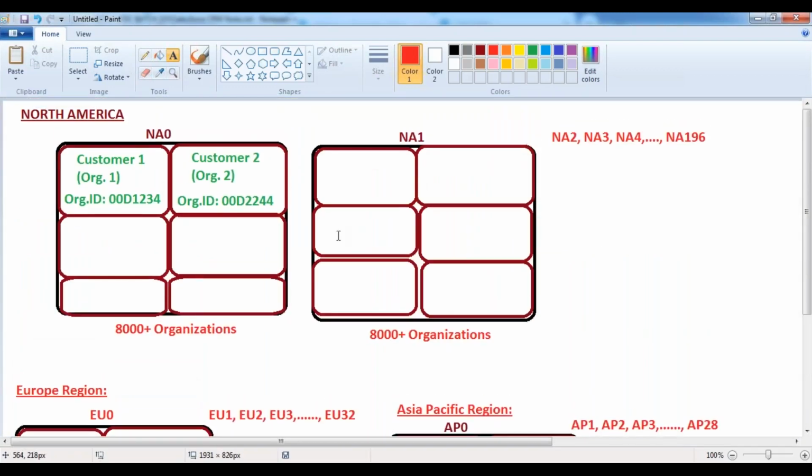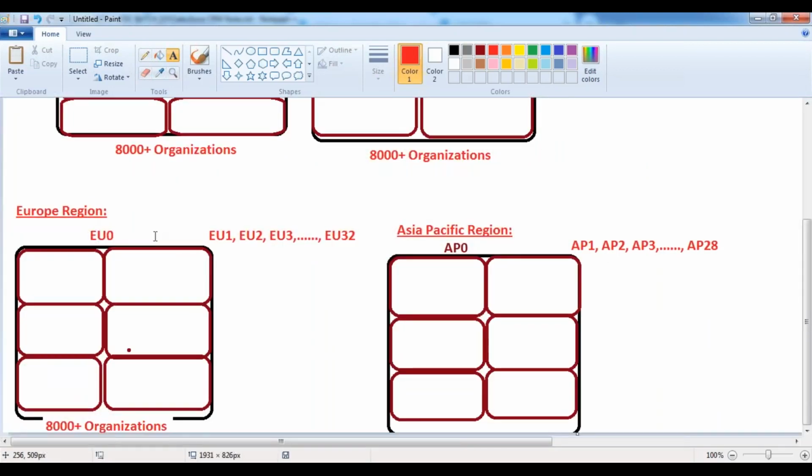So these are the various servers maintained by Salesforce. In the North America region, they have servers from NA0 to NA196. In the Europe region, EU0 to EU32. In the Asia Pacific region, AP0 to AP28. These are the various servers maintained by Salesforce.